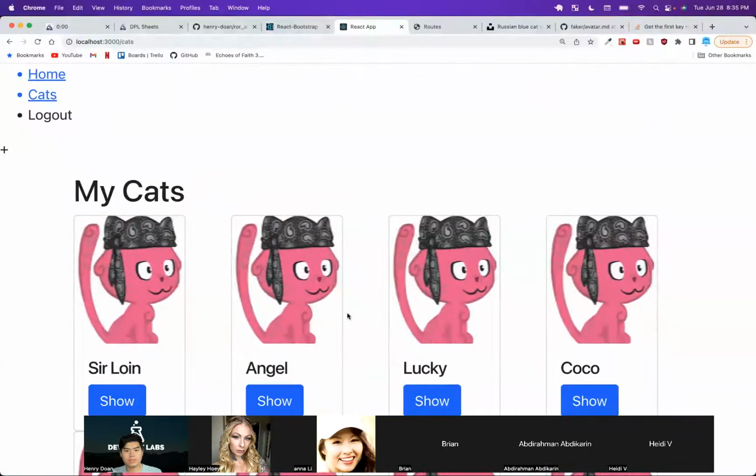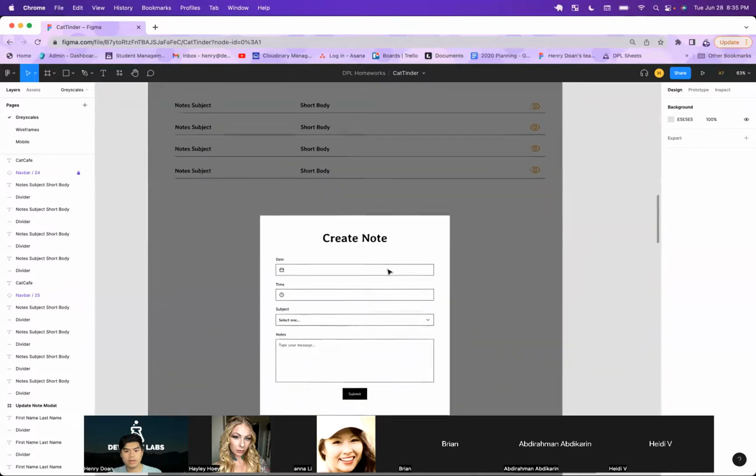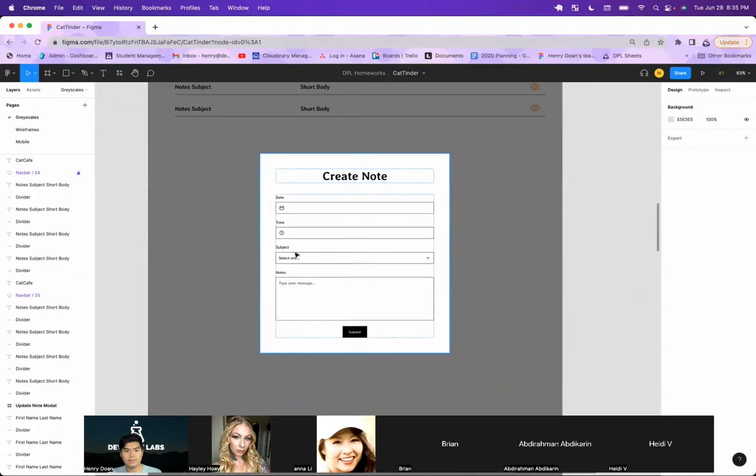So let me actually see something. It looks like notes, it has a date, time, a subject, and notes here. So that's the fields that it has. But again, remember, even though this is what it wants, you can display it the exact same way as we have it here.